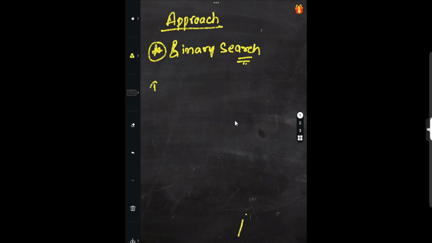Let's go step by step through what we will perform here. First thing is, let's start with the 2 pointers. We'll be starting with the 2 pointers L and R. L will be pointing to the start, or the beginning of the array, and R will be pointing to the end of the array, right? And the second step is, we have to calculate the middle index.